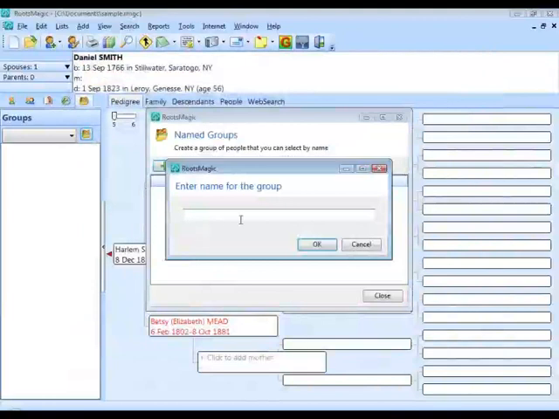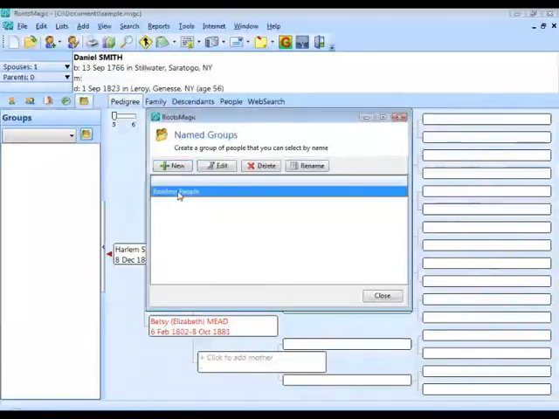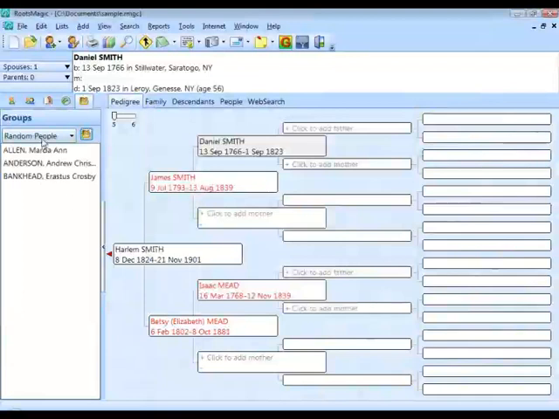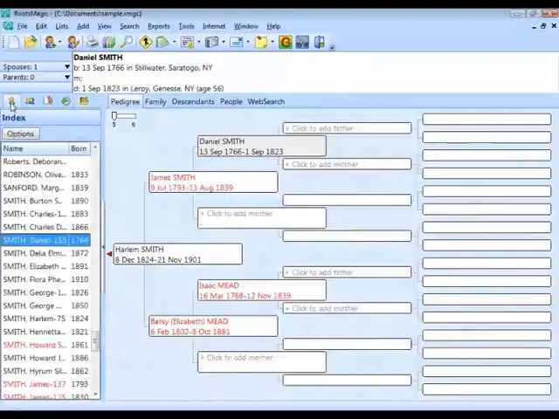Once you've selected a group of people, you tell it OK, you enter the name for the group. I happen to just randomly pick people, so I could just say random people. So my group right here is called random people. That group right there has those people that I selected. And when I have these named groups, I can come right here and select them from this list to get a filtered list of people as opposed to the entire list of everybody in my database under that index.